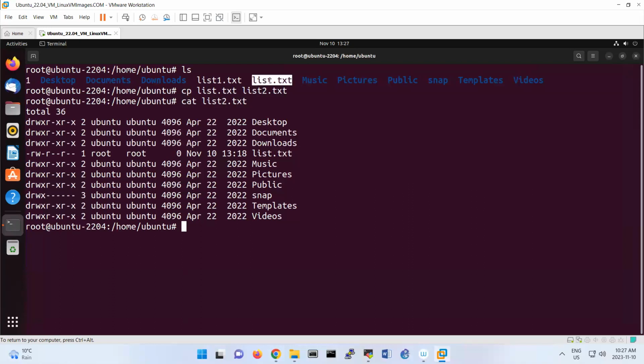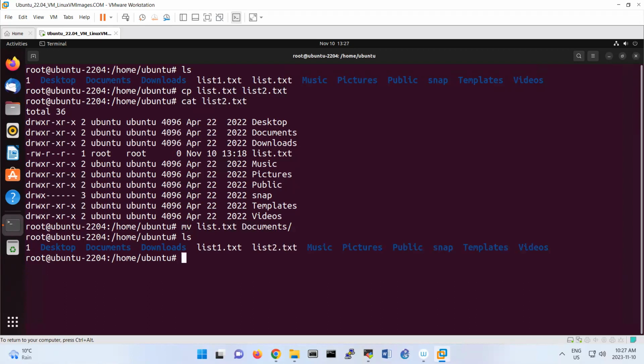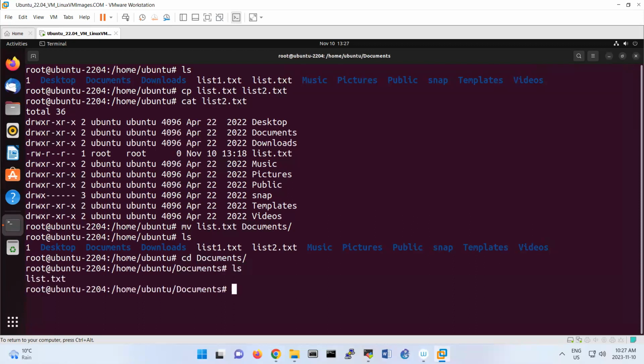For example, you want to move this file to the music folder or documents folder. Let's do it on documents. So you can use mv, move list.txt to the documents folder. So look now, you don't have list.txt here, but if you switch your folder to documents, here, look, you have list.txt.